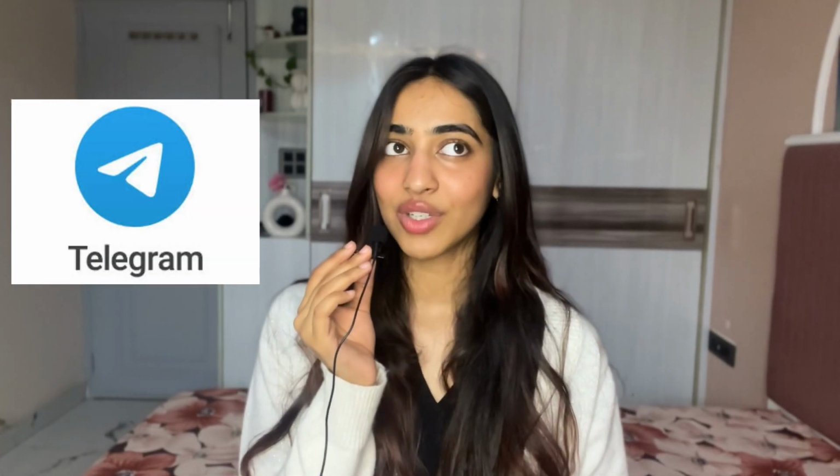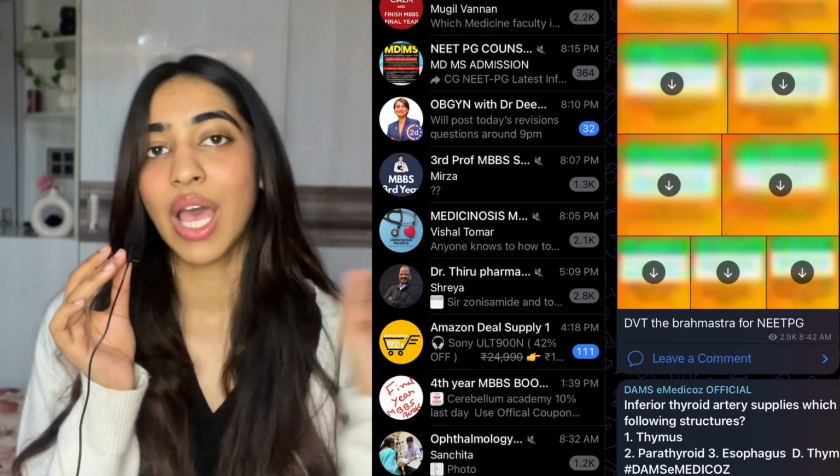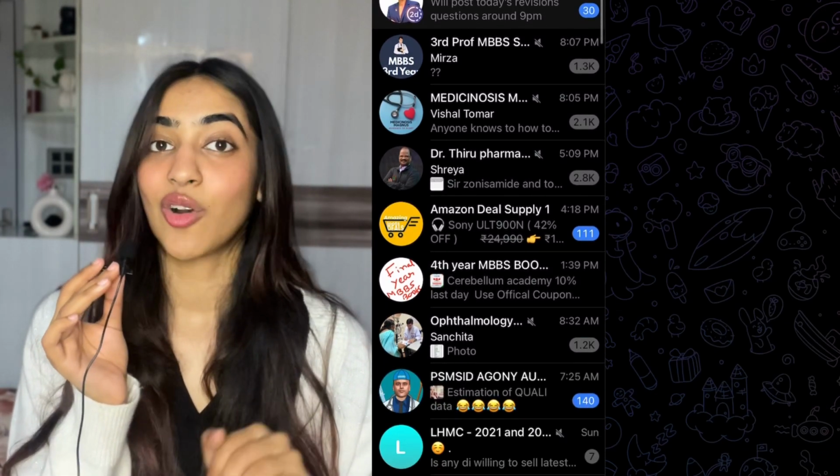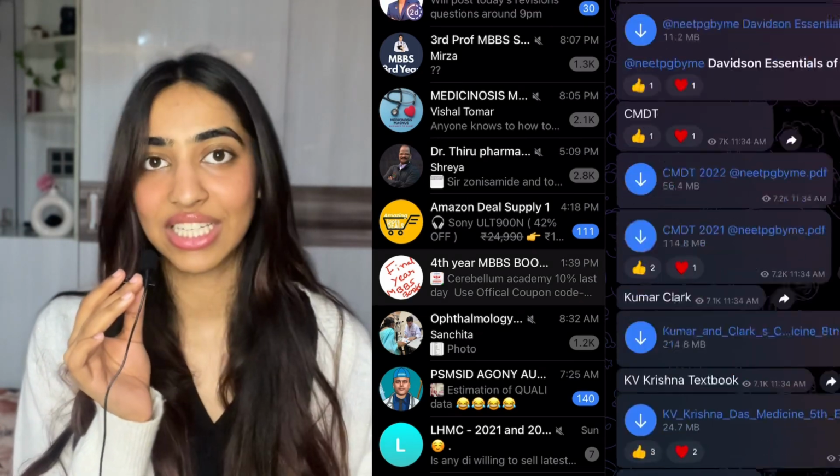Now, on Telegram, you can download all kinds of medical material. All of my medical books have been downloaded from Telegram. I download them and then import them onto GoodNotes, where I highlight them. So, according to me, Telegram is one app you should definitely have. There are a lot of groups on Telegram where you can download all of your medical books.